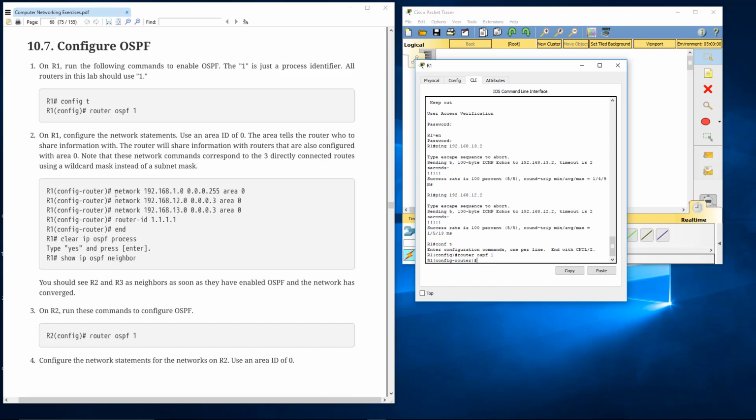Now, maybe the trickiest part about setting up OSPF: we have to tell OSPF what networks to use and what area to assign them to. The area defines who our routers are going to share information with. If you have a very big network, you might not want all your routers sharing information with everybody else, so you might put them in separate areas. In our case, we are going to put all of our routers in the same area.